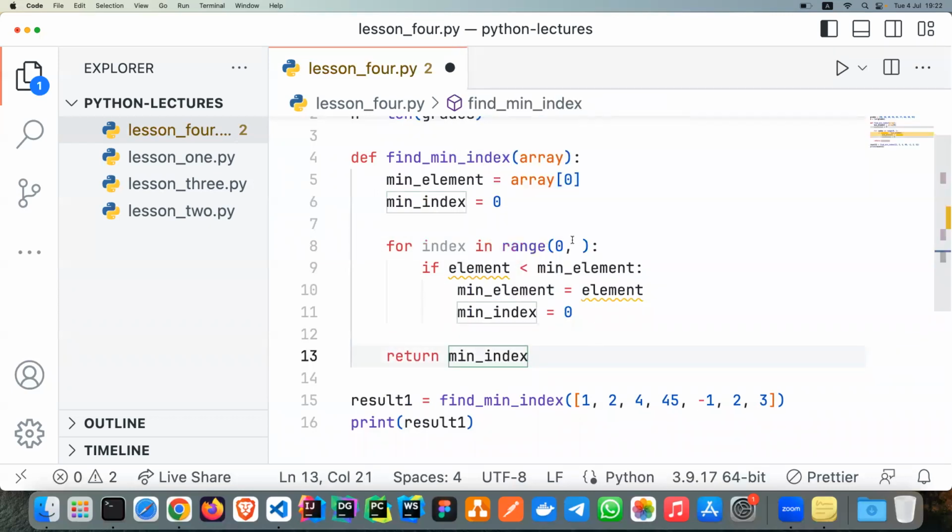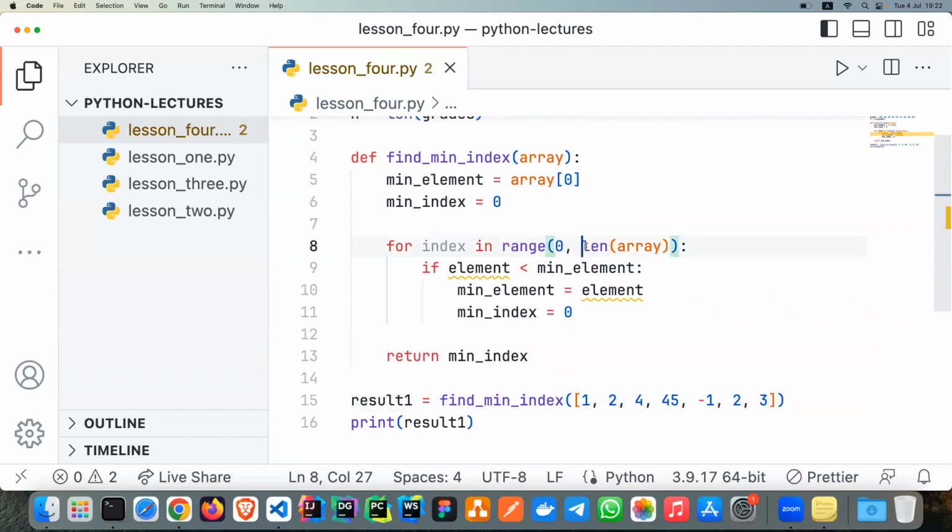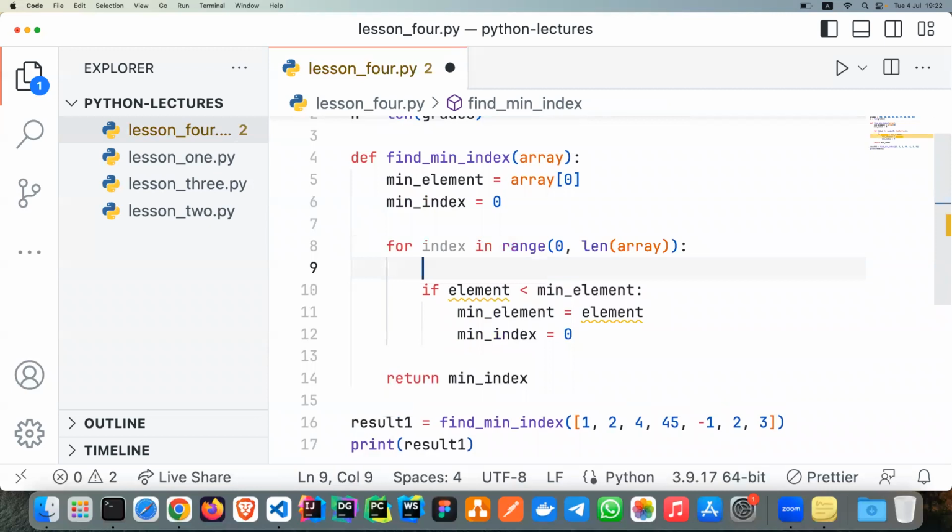We start from 0. Actually, we can also skip 0 here. Let's write len of the array. We start from 0 and we stop at the length of the array. We just go from first element to the last length.